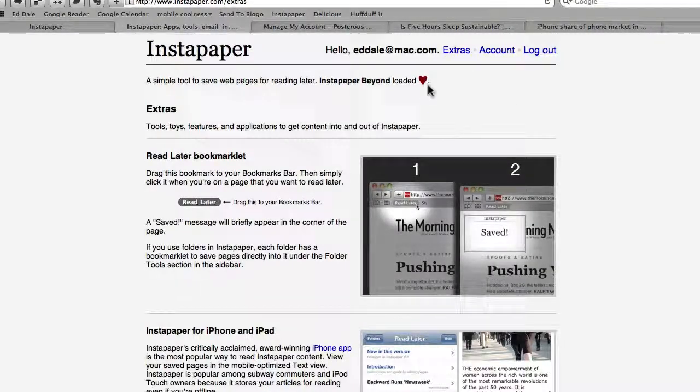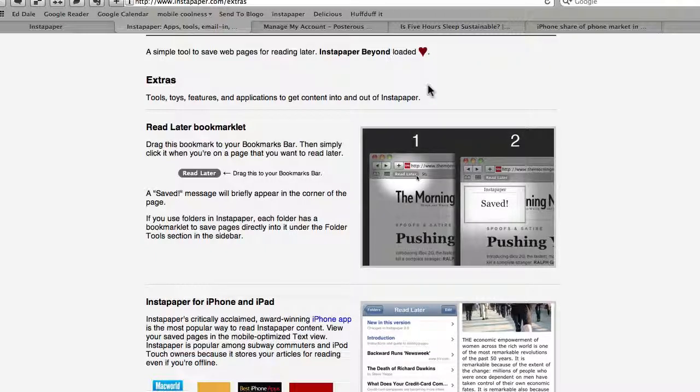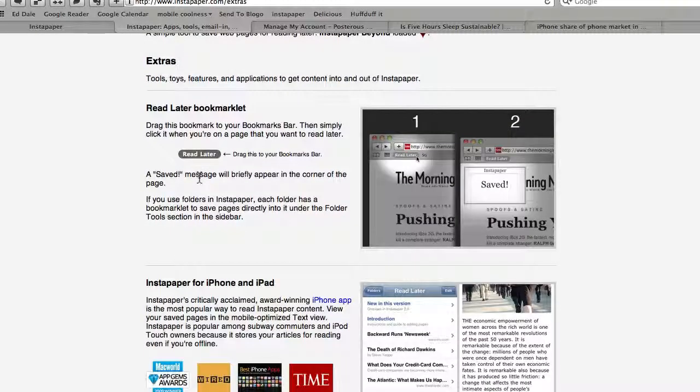So if we have a look at Instapaper, you can install this on your web browser, as I have, with this little read later button. You can literally drag that up to the toolbar in Chrome or Firefox or Safari, whatever you happen to be using.